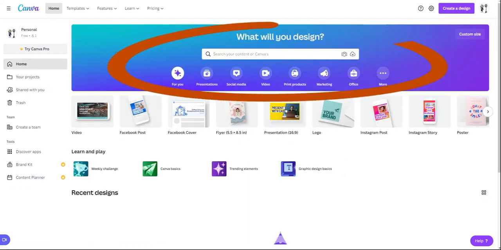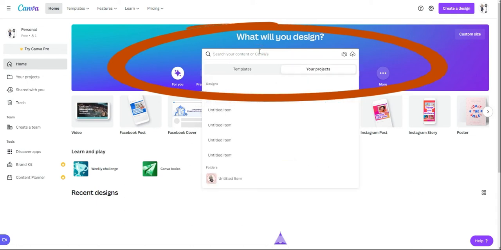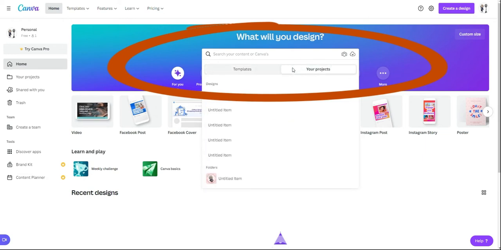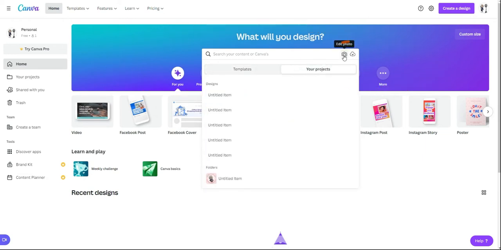Now, on your home page, this blue bar, you can search here for specific templates, or you can search through your projects. The Edit Photo and the Start from a File button will both open files from whatever device you're using so that you can upload your content or designs that you already have. And then you can use those to create projects with.